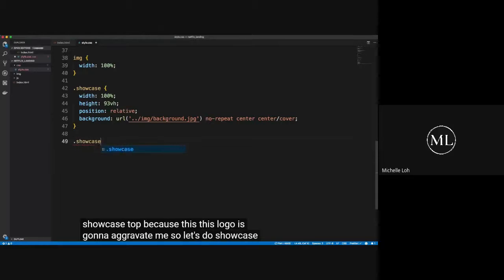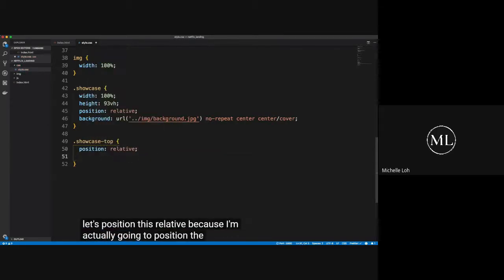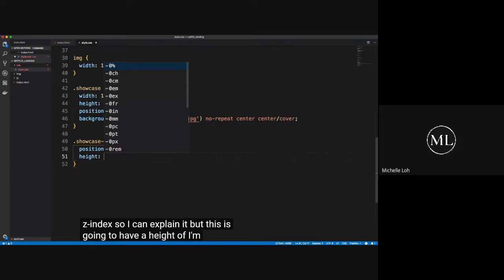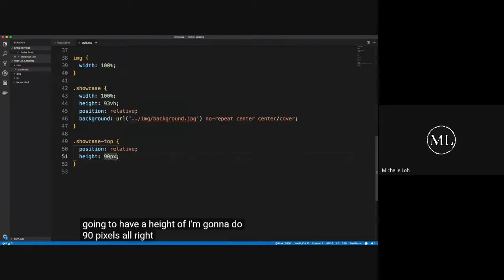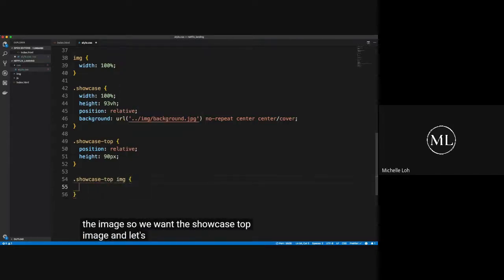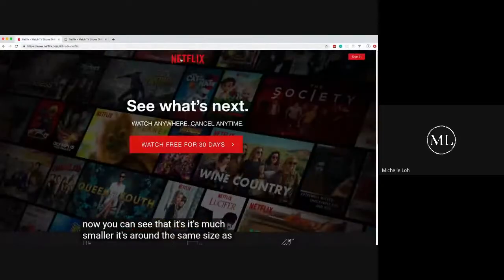So let's do showcase-top, and let's position this relative, because I'm actually going to position the logo absolute within it, the logo and the link or the button. So for the showcase top, we'll do that after the z-index so I can explain it. But this is going to have a height of, I'm going to do 90 pixels. All right, and then let's do the image. So we want the showcase-top image, and let's cut that sucker down big time. Let's do 170 pixels. So if I save now, you can see that it's much smaller. It's around the same size as this.